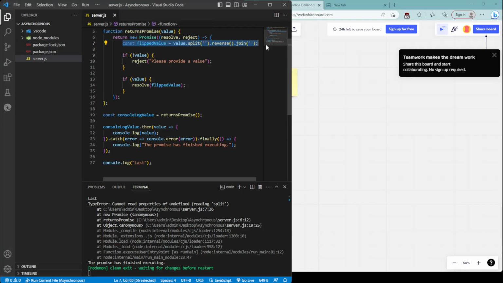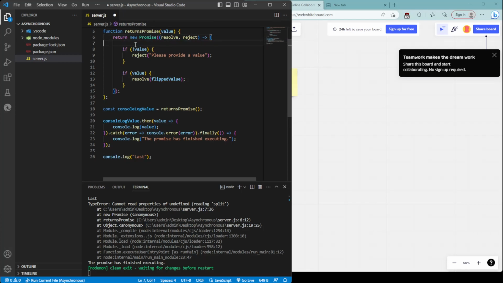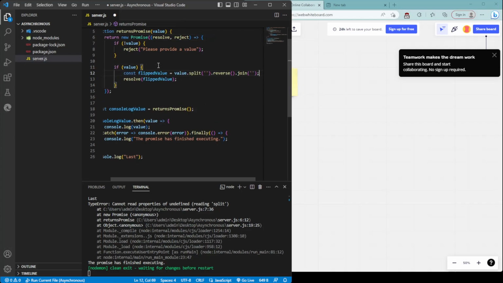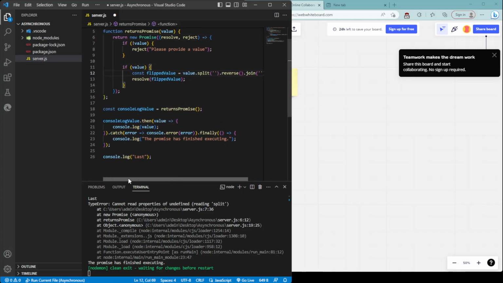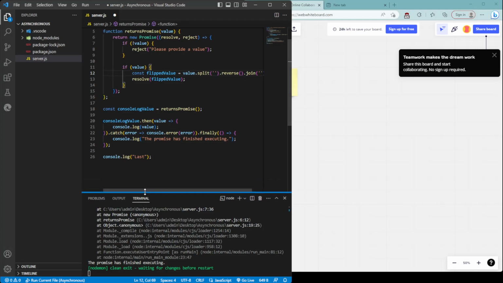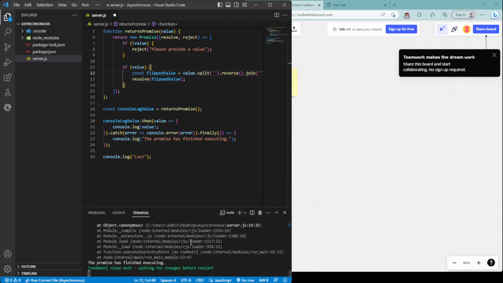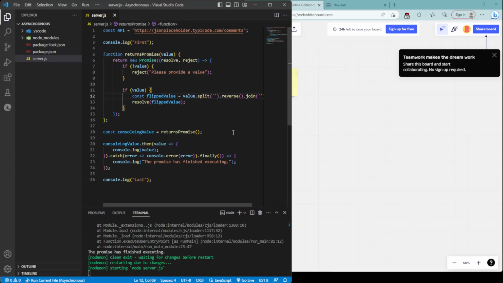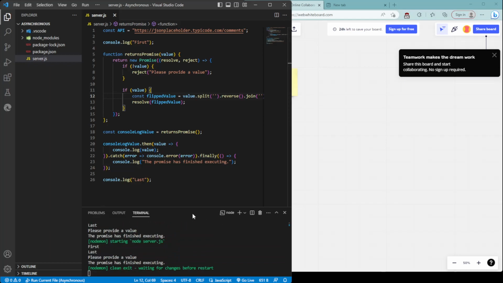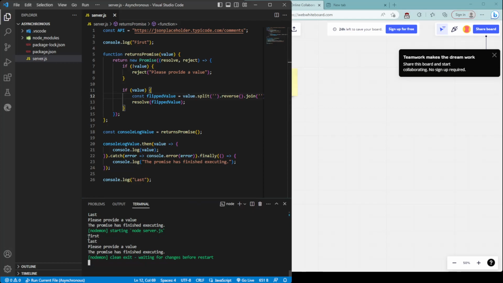Then one thing we can do is actually... I've been using libraries for too long, haven't I? Anyway, there we go. It didn't resolve the flipped value, and it says please provide a value.